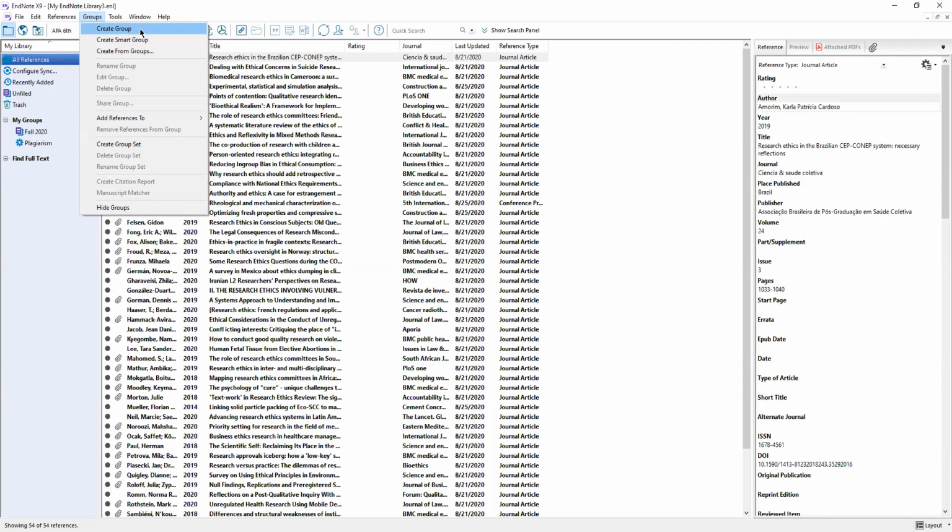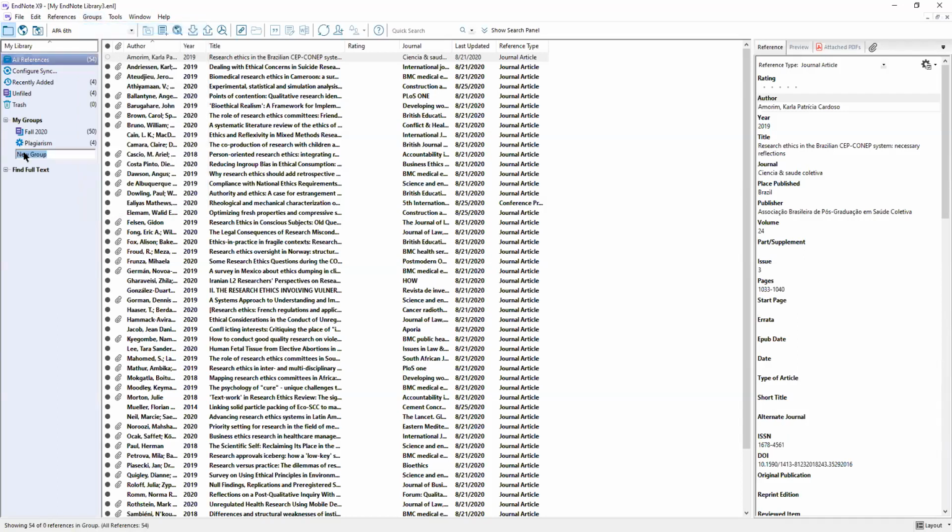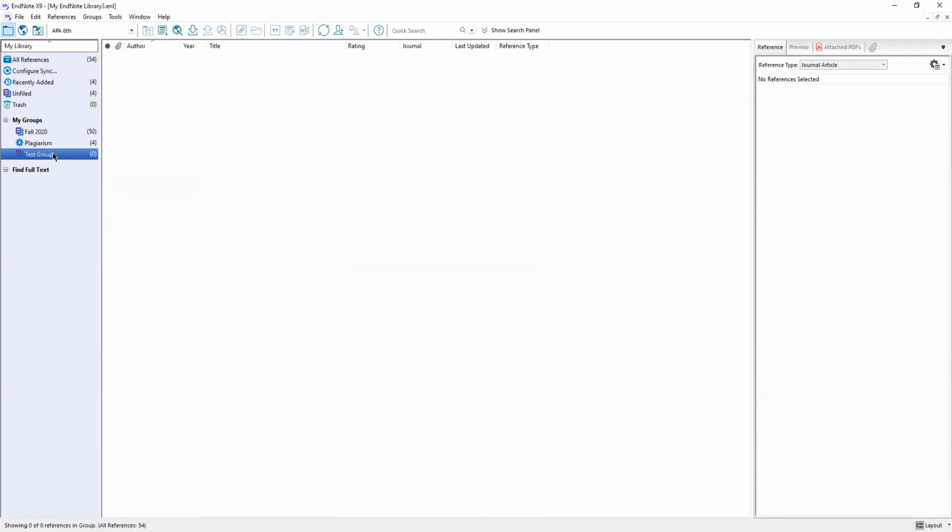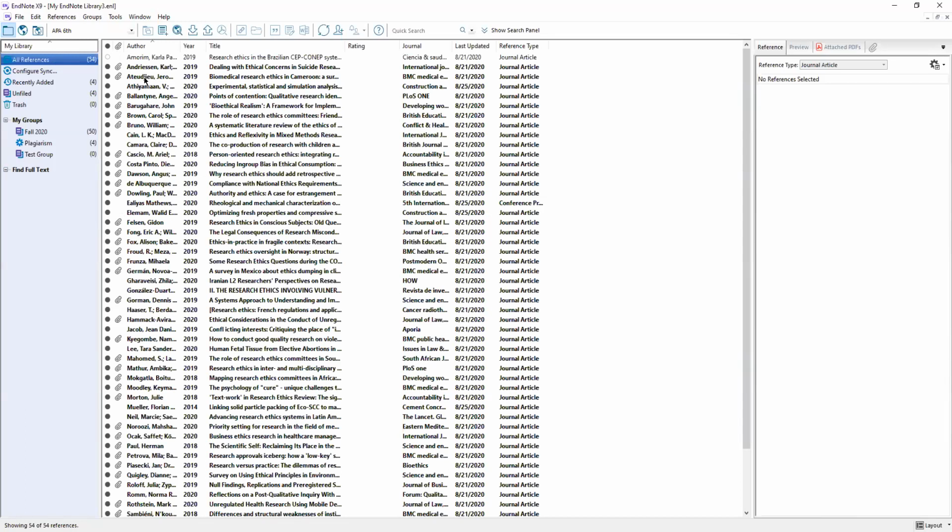A group is a simple manual group of articles that only changes when you change it. So you can select to add or remove articles from a group. I'm going to click to create a group, and you'll see it pops up here, and it allows me to name this group. I'm going to name it Test Group. And this group is now empty. There's nothing in here. So I can decide from my list of all references which articles to add.